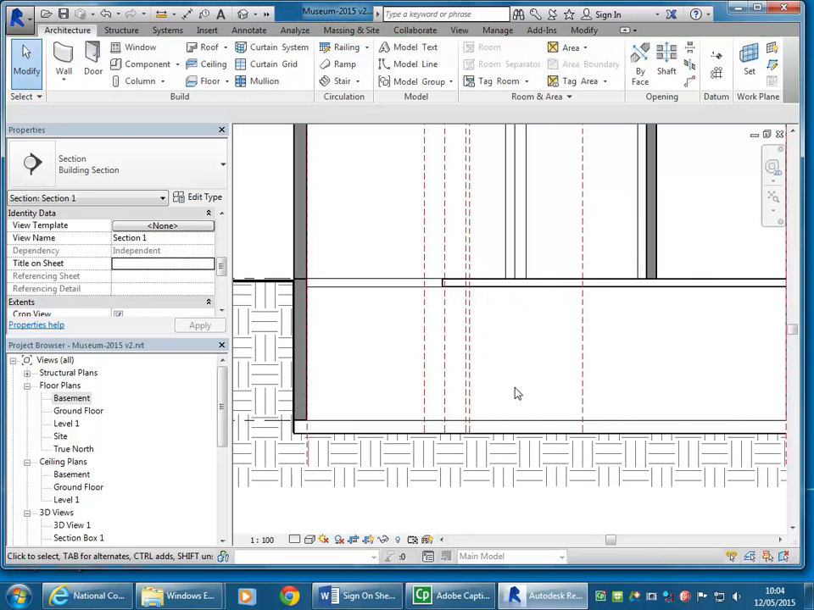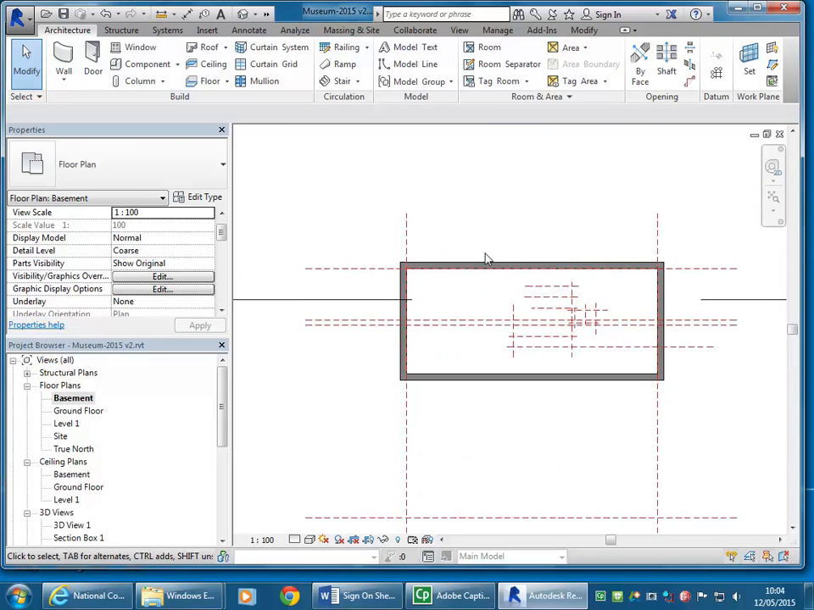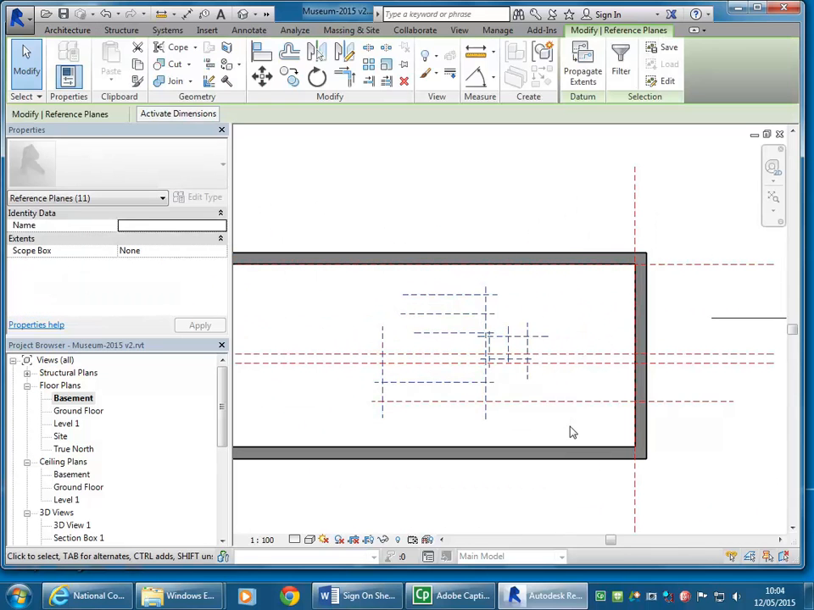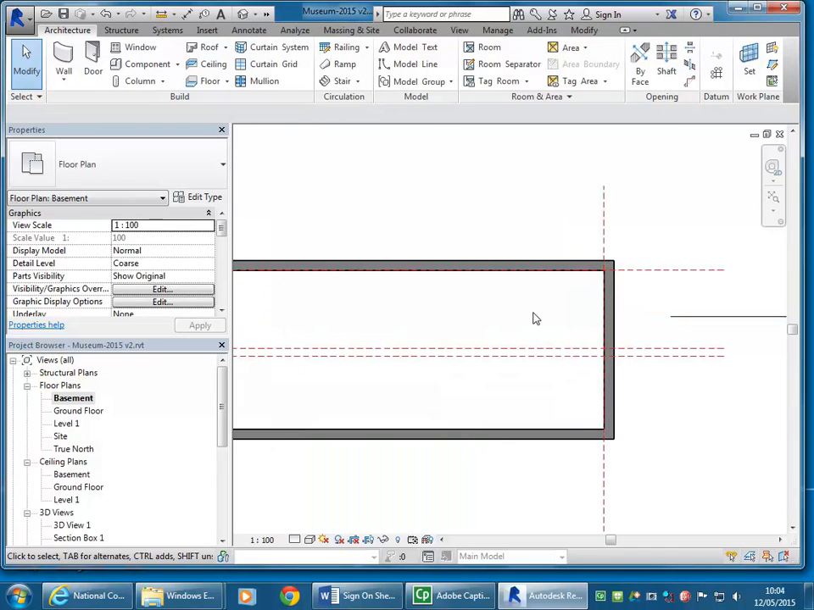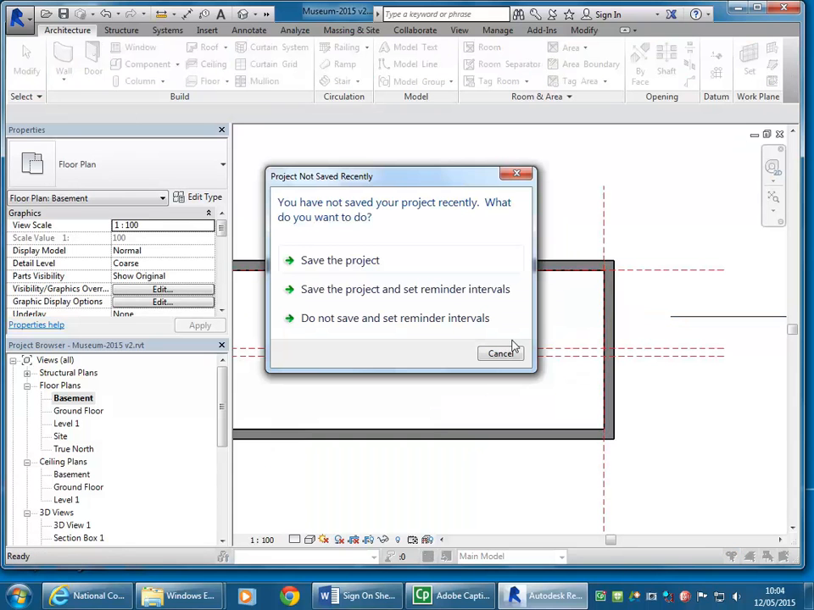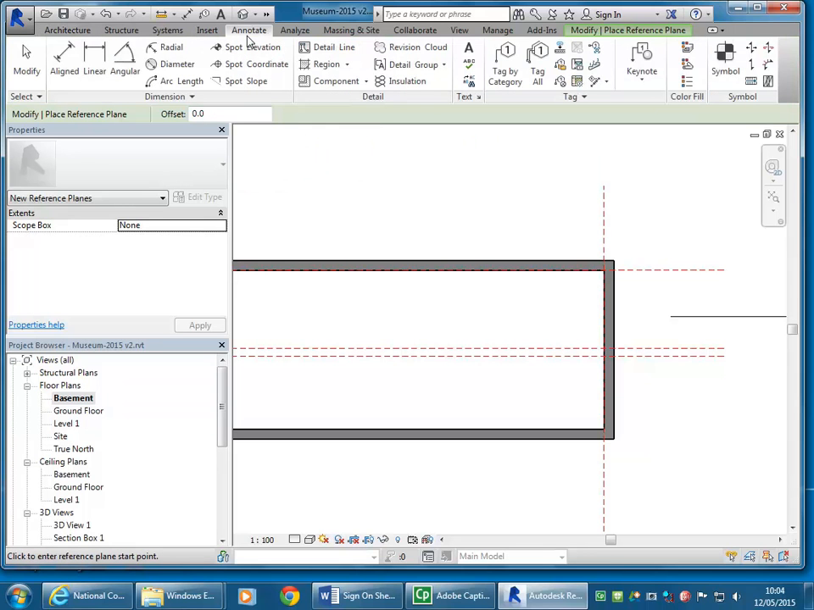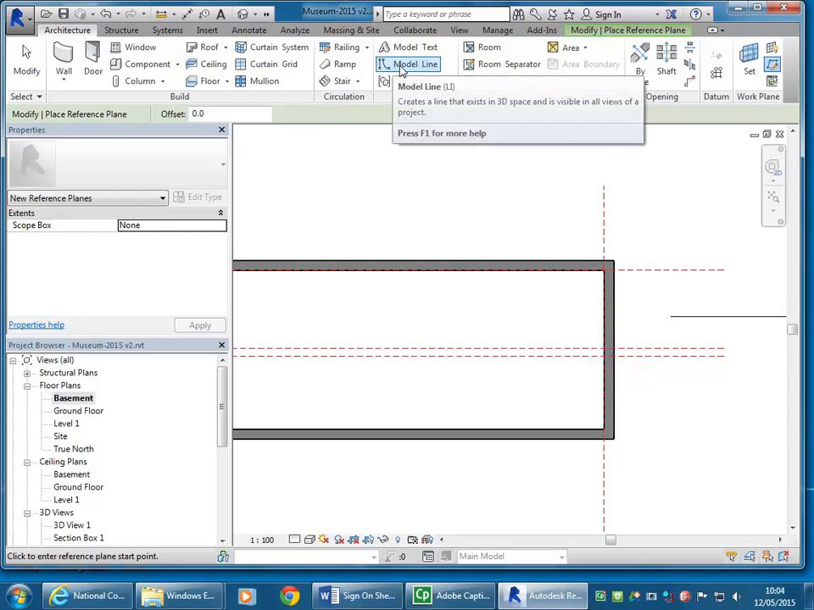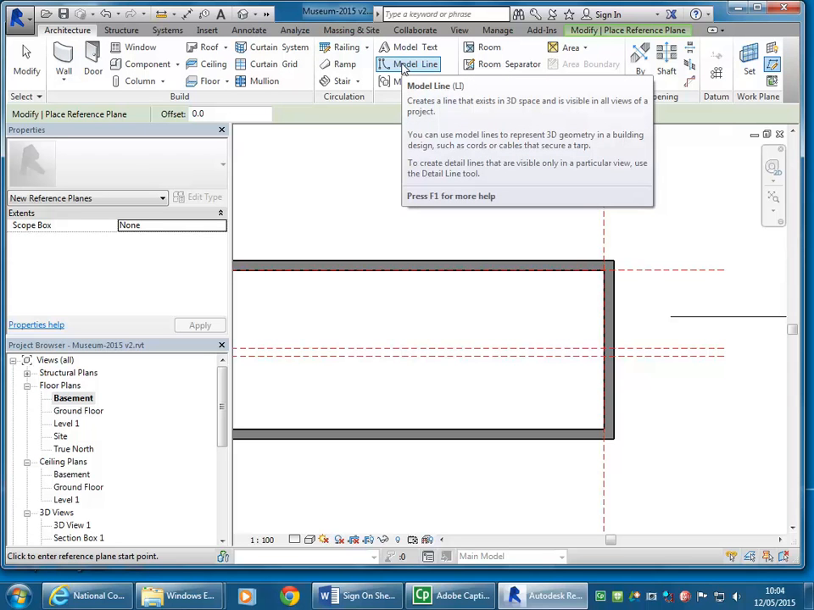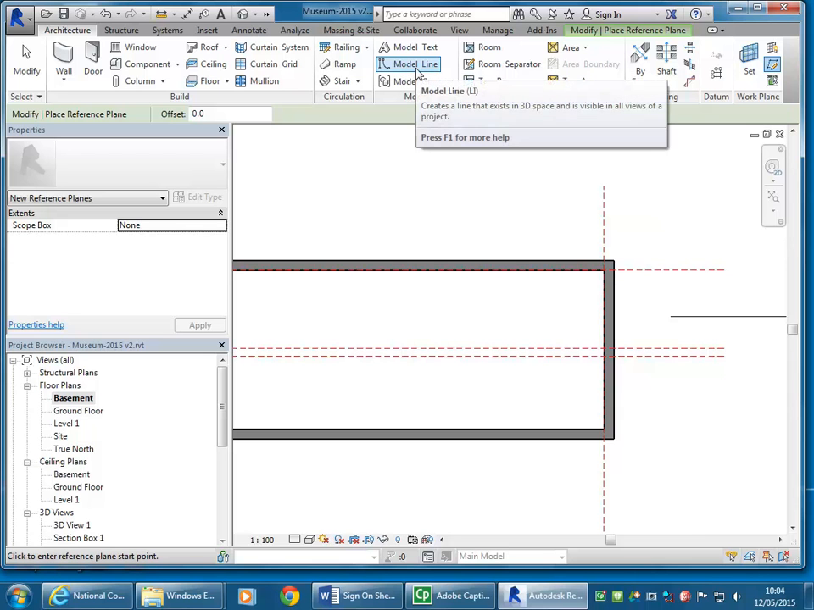If you need to do a curved stair, the set out's even more involved. So I'll get rid of all of these. And so you've probably noticed already, the reference plane tool doesn't give you the option of creating curved reference planes. So instead, a good option is to use detail lines. You can also use model lines, which are back on the architecture tab, but model lines show up in all of the views. And so you probably don't want them to show up in 3D views, and that's why I tend to not use model lines for this work.